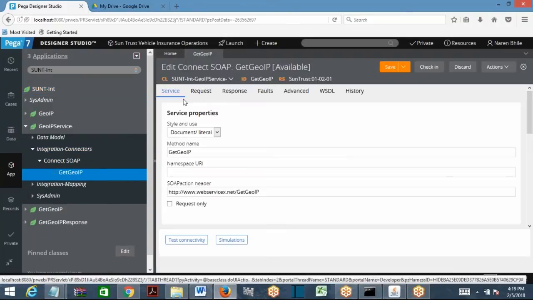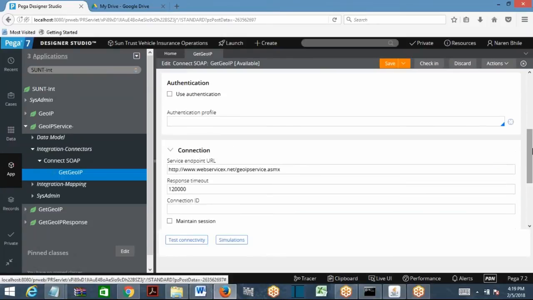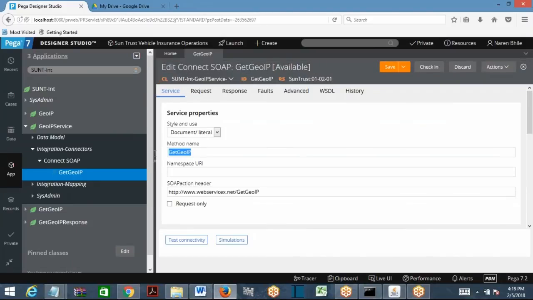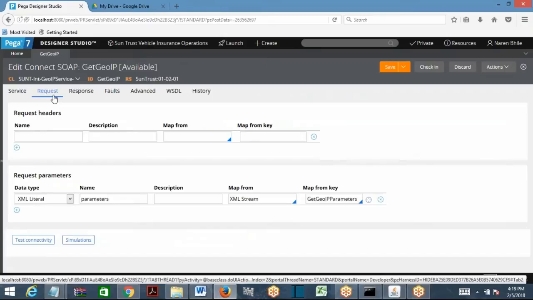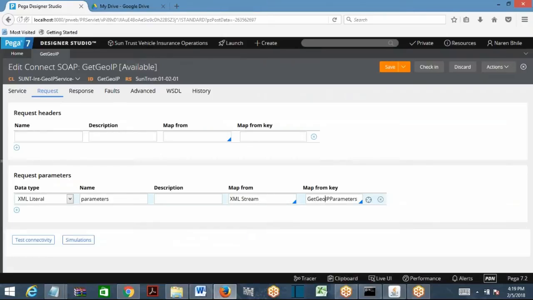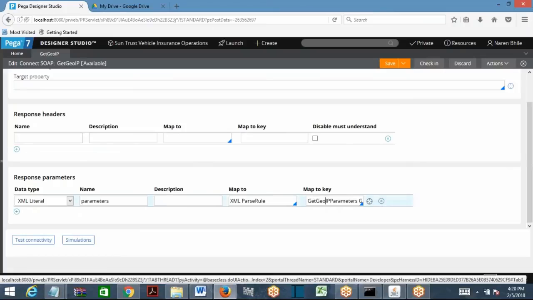When you have a connect SOAP rule, how will it execute? First it will execute the service tab. The service tab takes the endpoint URL, but you can also pass the endpoint URL at the time of calling the service, reading from DSS. It will identify the method in the service, and in the method it will take the parameters. Next it will execute the request tab. The request tab takes the stream rule and makes a service call. After this is completed, it will execute the response tab. In the response tab, you should have a parse rule.